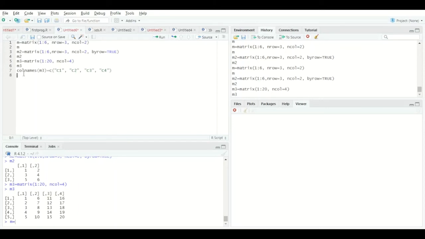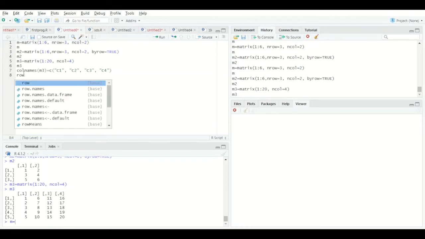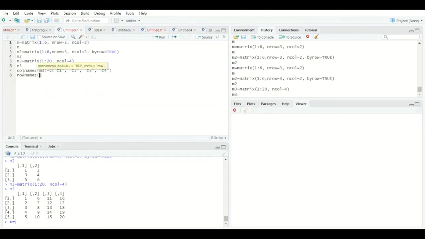Now similarly rownames for matrix M3 equal to R1, R2, R3, R4 and R5, as there are 5 different rows.